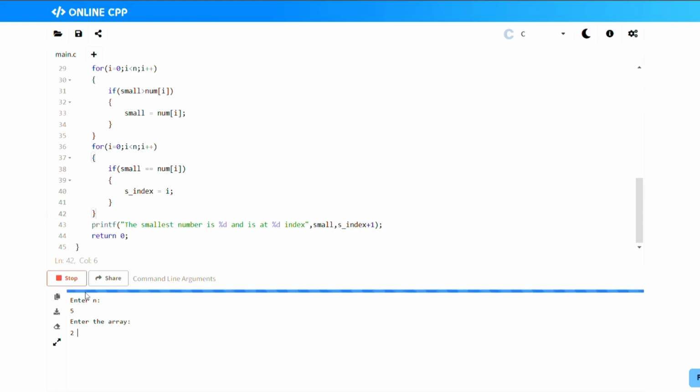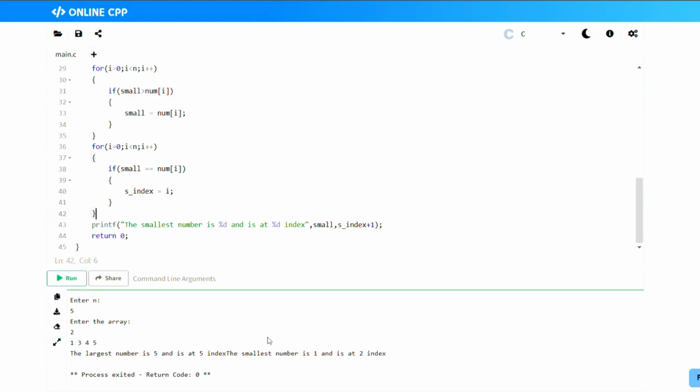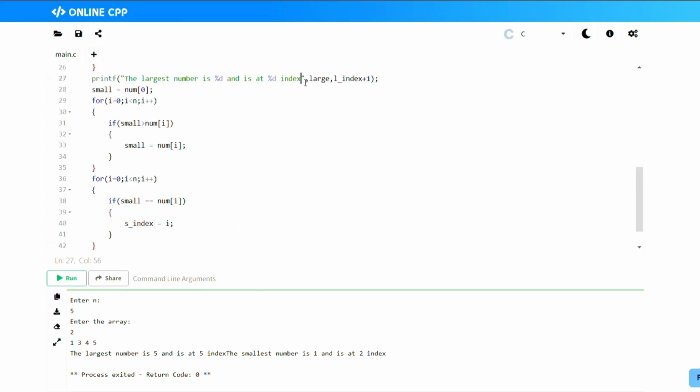I've added 5. I'm going to enter the numbers. That's 2, 1, 3, 4, and 5. Now it has given me output, but it looks really bad. So you can always format it using a new line character, which is what I've done.